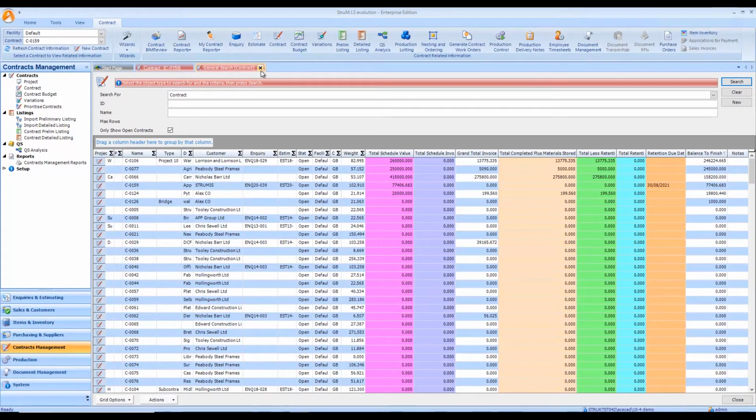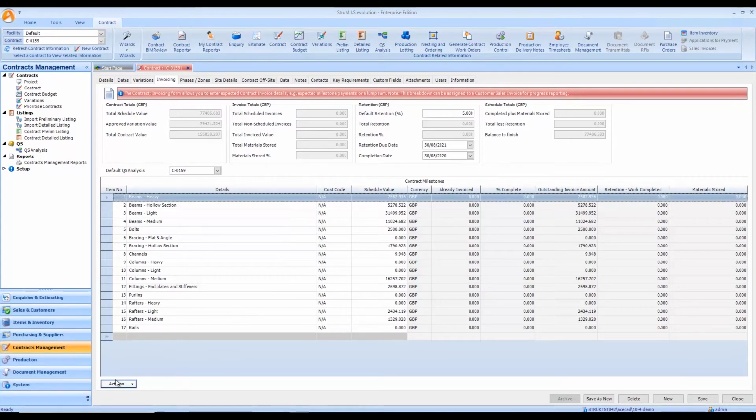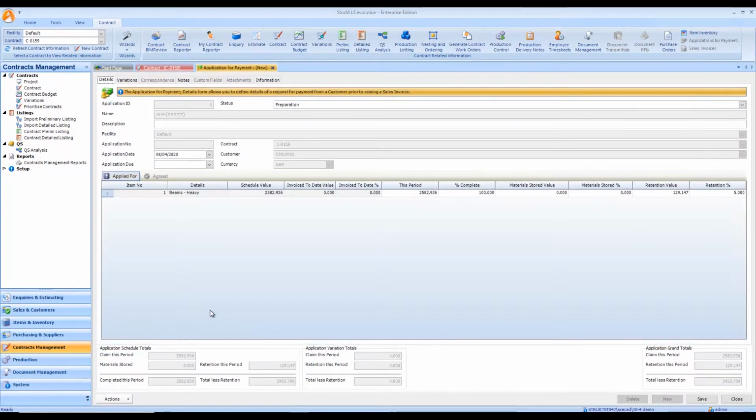So let's go back to our invoicing tab and look at the next function. So if I go back to actions, now that I've saved it, I can now go to create application for payment for milestones. So I'm going to utilize my first section, my heavy beams. I'm going to go to actions, create application for payment from milestone. And you can see there that it's dragged it through into this new form, our application for payment.